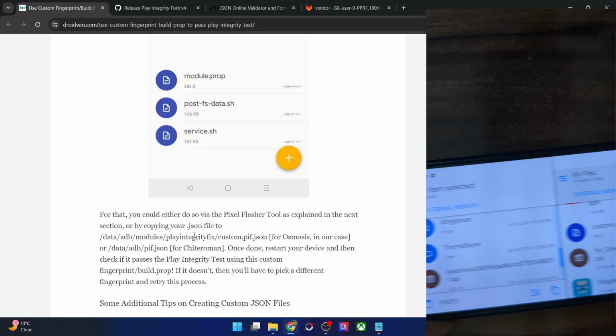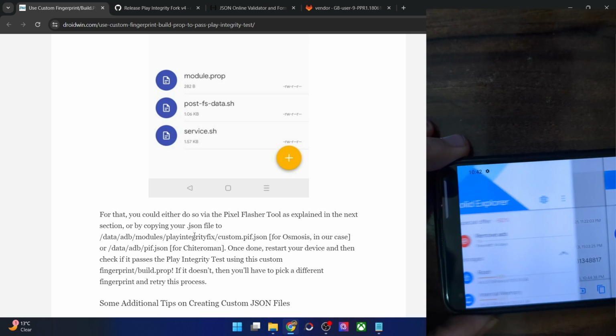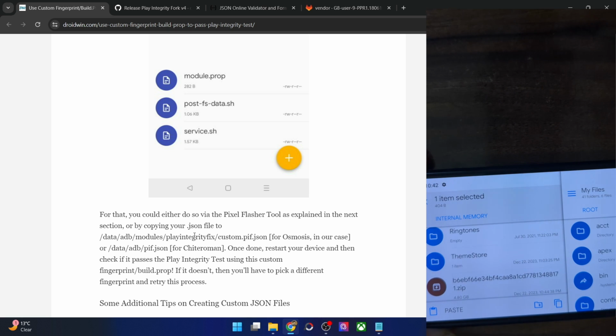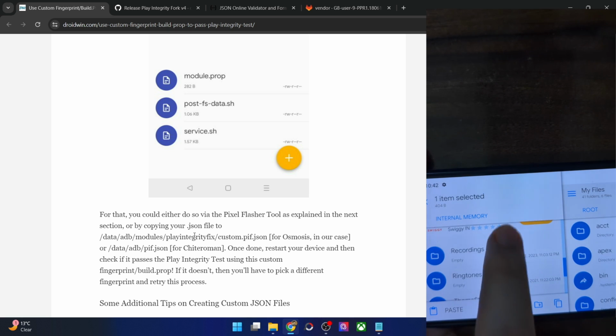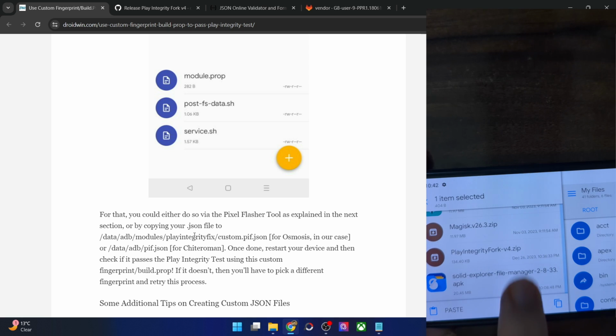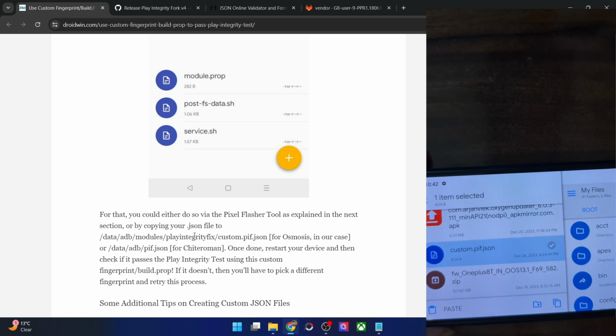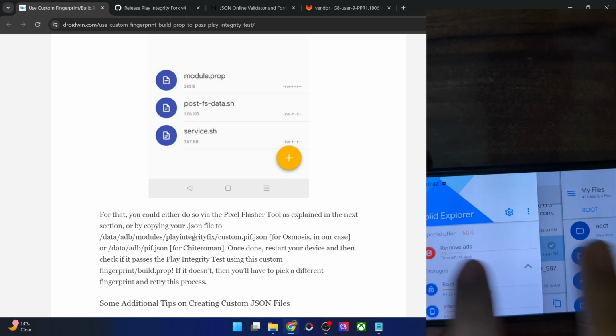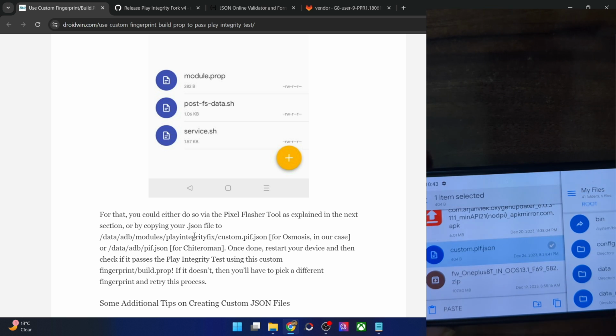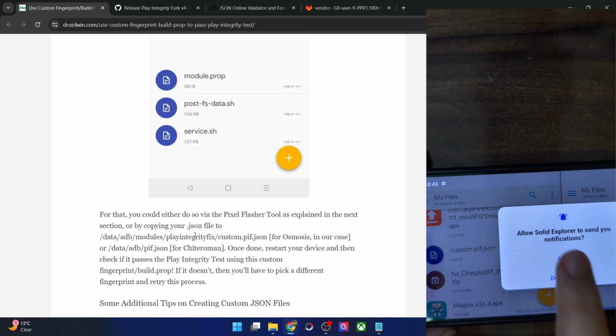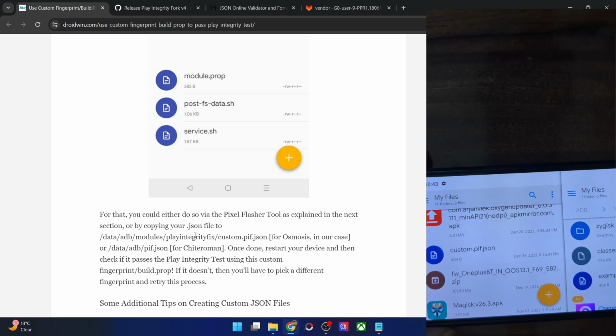And now I will have to go to the root directory. So let's access the root directory. This is my internal storage from where I have copied the file. Let me show you once again. This is the custom pif.json file which I have copied. And this is the root directory which I have accessed from here. From here we have to go to data/adb/modules/playintegrityfix. And now we have to paste the custom PIF JSON file. So tap on allow and the file should now be pasted.